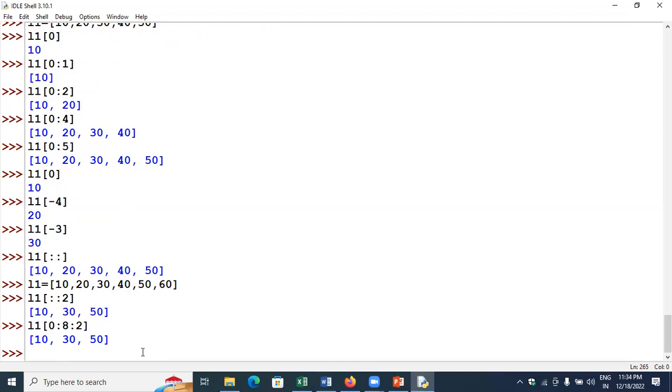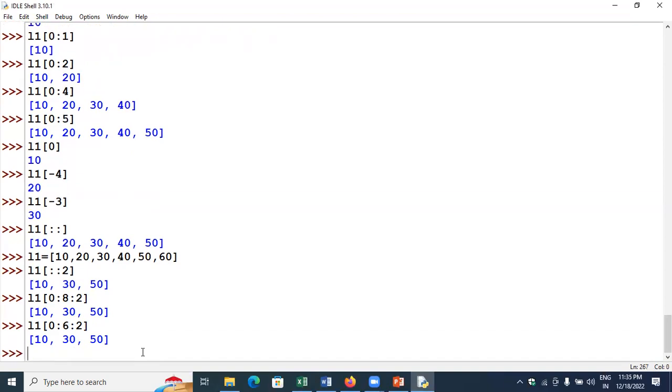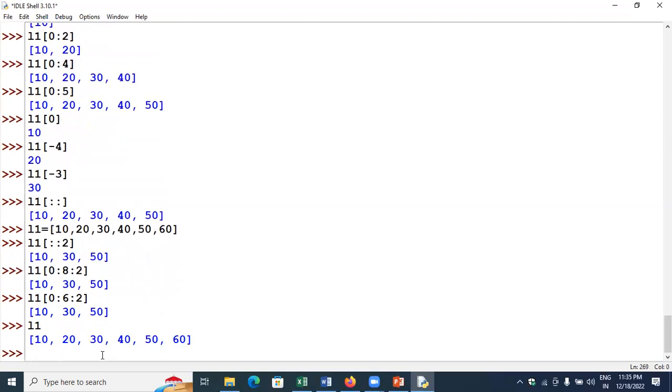Now if you give like this, L1 of 0 to, now I'm giving 5 only, or 6. Now see, if you give the step 2, then 10, 30, 50 will be generated. How will it be generated? First see, this is 0, this is 1, this is 2, this is 3, this is 4, and this is 5.